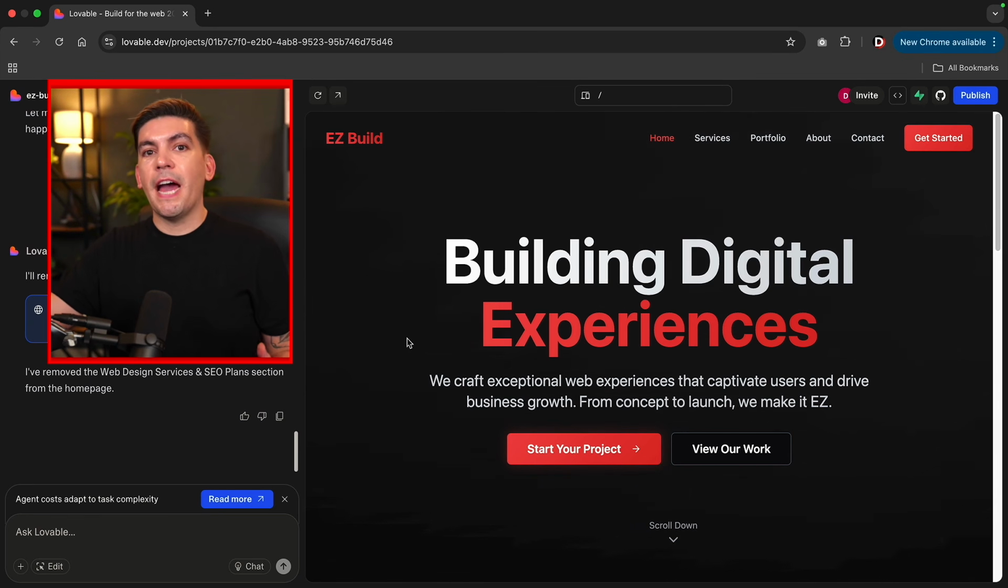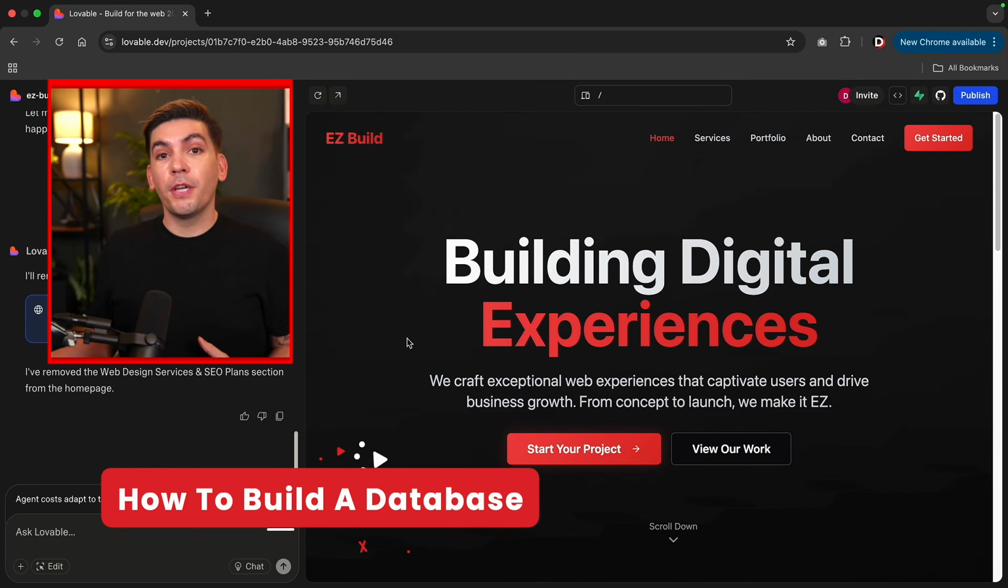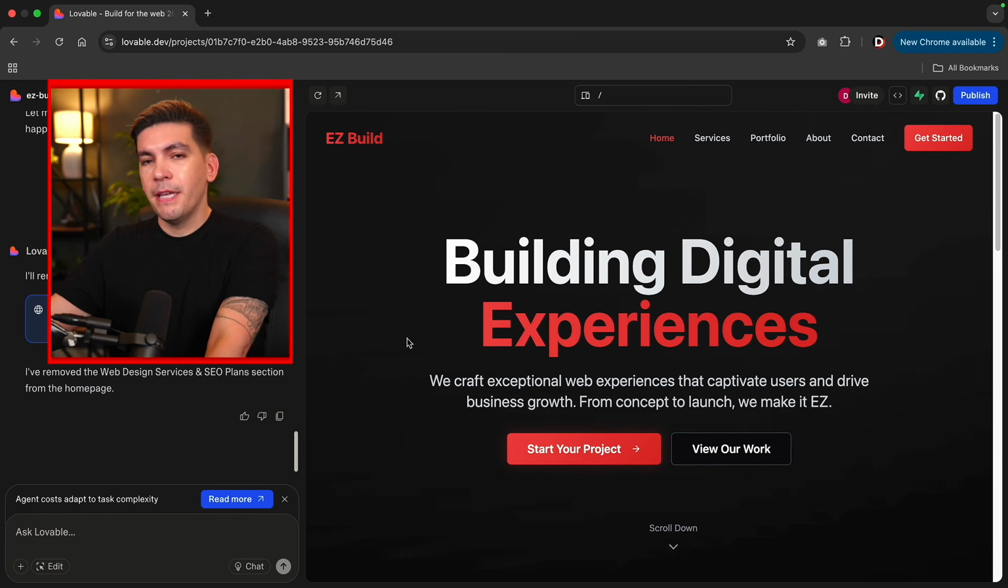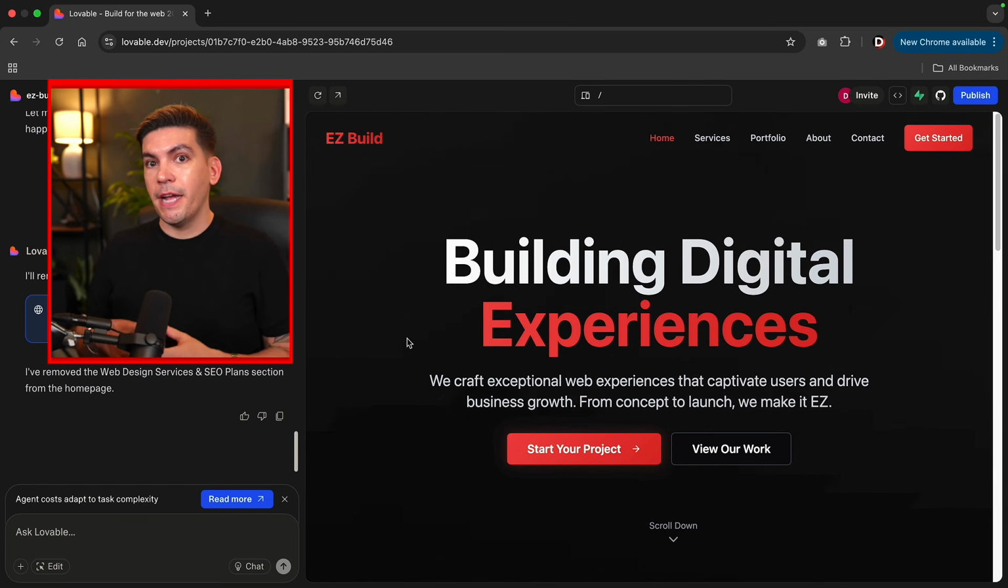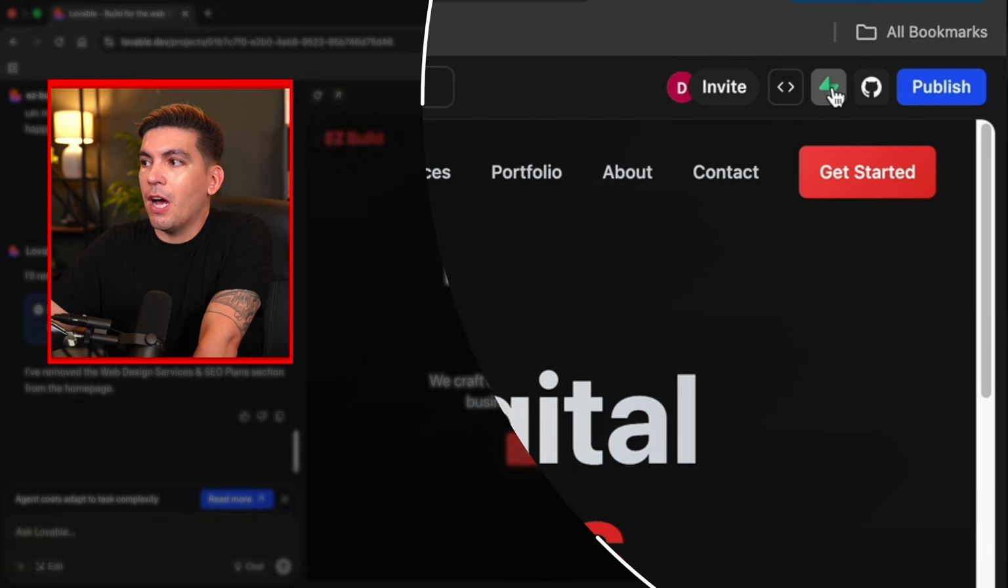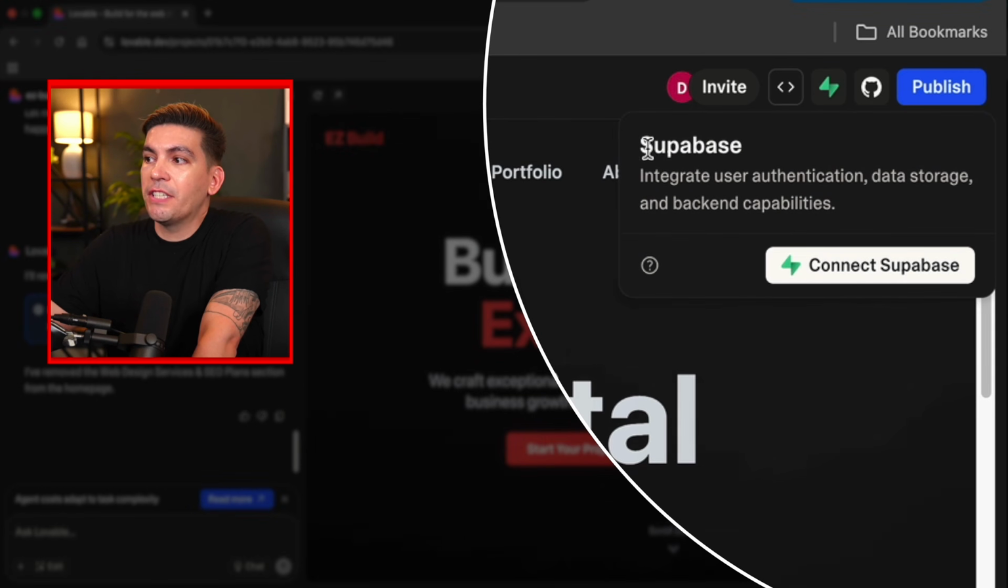So next, let's talk about the database. Whenever someone fills out something on your booking form or your contact form, everything's sent to a database called Supabase. Now this is a separate service, so it is not connected with the AI. Essentially, think of Supabase as your database. So here at the top, I'll click on this green section, and this is called Supabase.